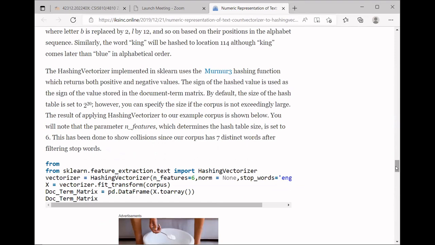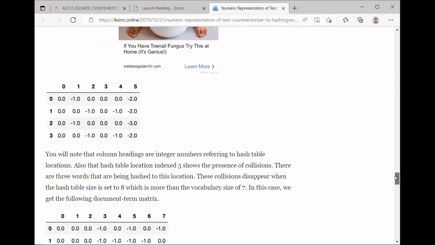Now, this hashing function returns both positive and negative values. So basically, when you look at the entries in the hash table, you might see positive numbers or you might see negative numbers. So for the same corpus, if I apply the hashing and try to generate the result, this is the term document matrix that I get.